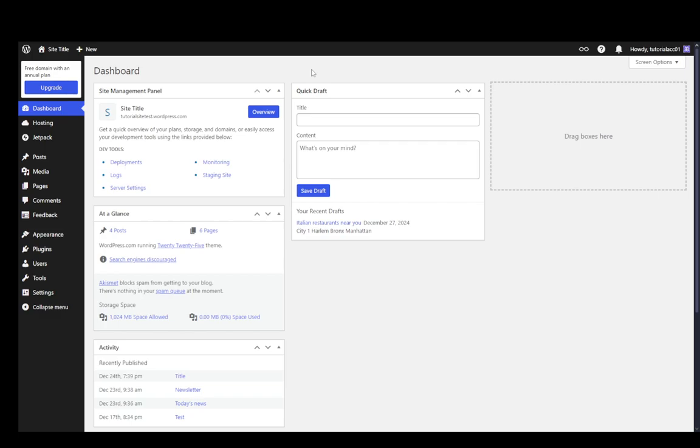In this video, I'm going to be explaining to you guys how to fix a low text to HTML ratio on WordPress. So let's get right into it.